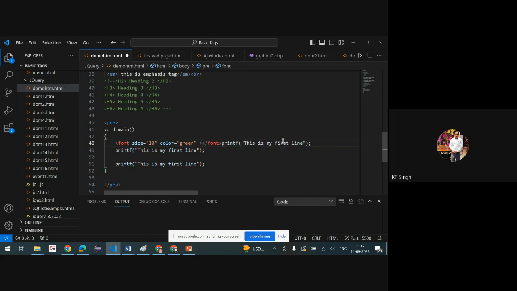It will close it. It will contain the text inside the closing of the font tag like this. So the font tag is also a pair tag. Here in this case, we have applied two properties: the size of whatever we have enclosed in the font tag, and its color. So let's save it and see.